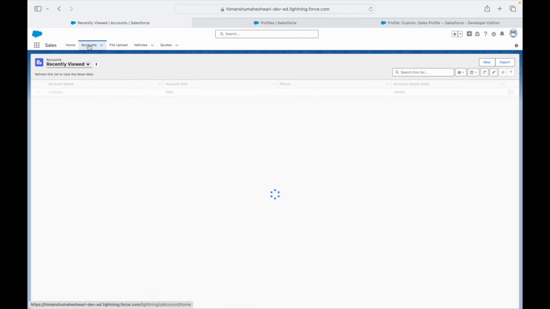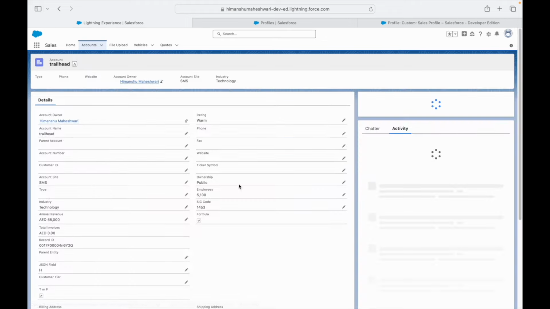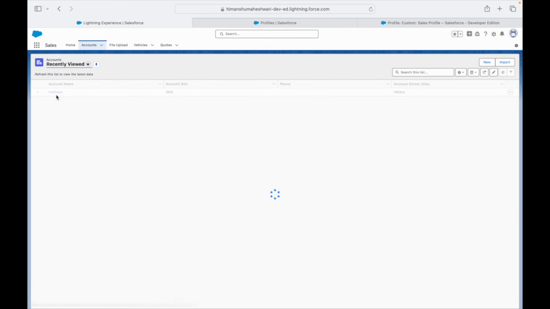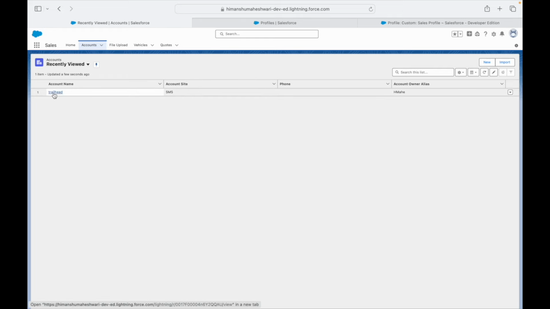This is the accounts tab. I am looking at an account record. An account record has a lot of fields. What defines metadata and what is data? So this particular record right here is data. This is one data record. This is the data of a company called Trailhead.